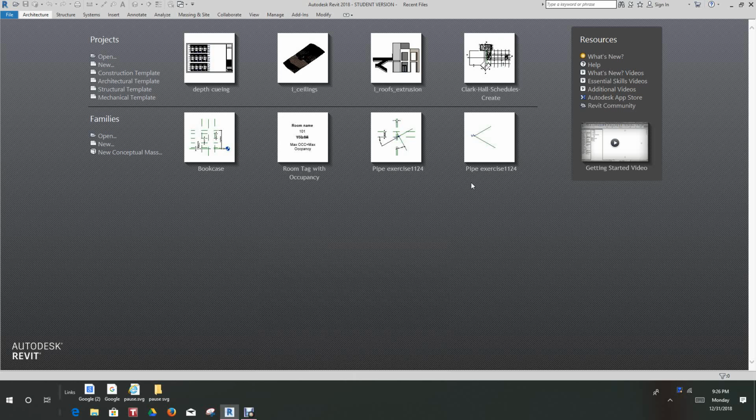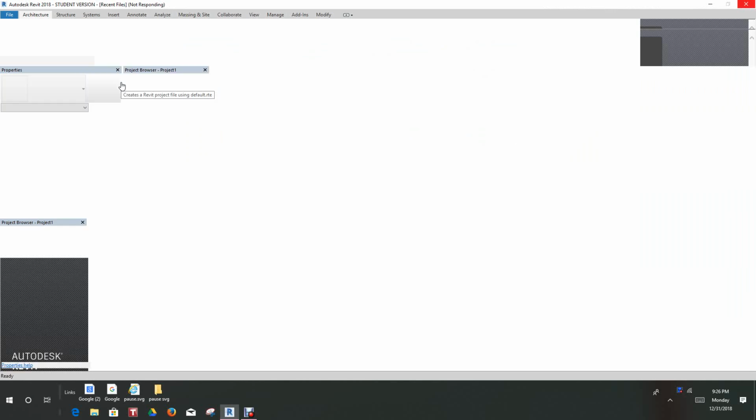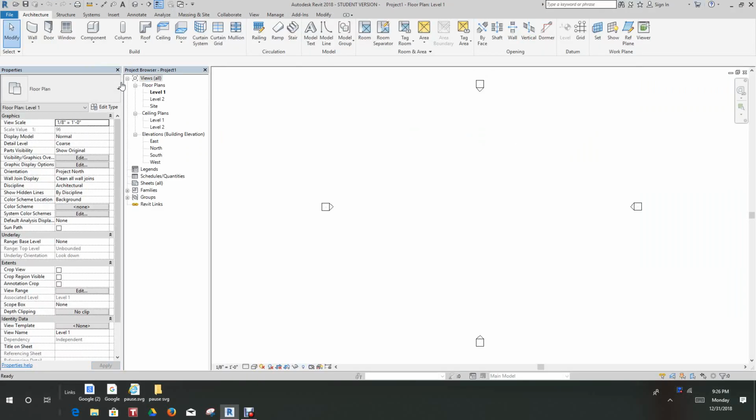In this exercise, we're going to look at creating and generating a topo surface. So the first thing you want to do is open an architectural template here. We use the architectural default template for this exercise. So we want to open up our floor plan site view.